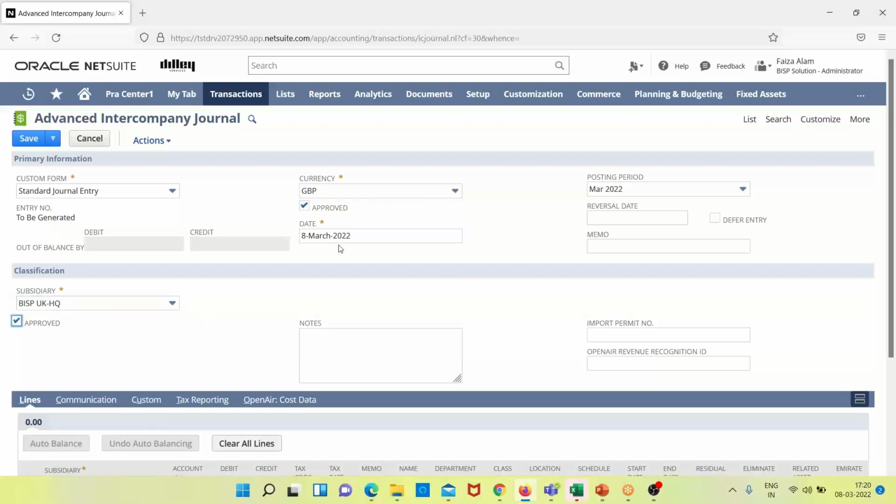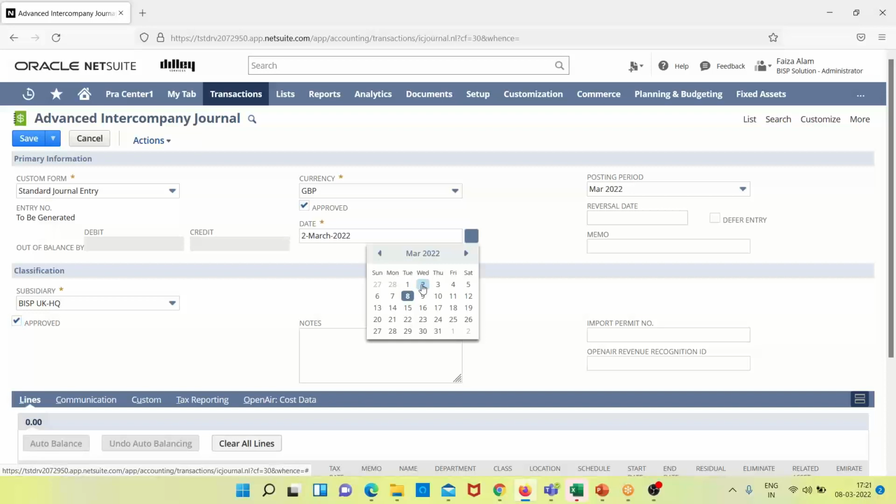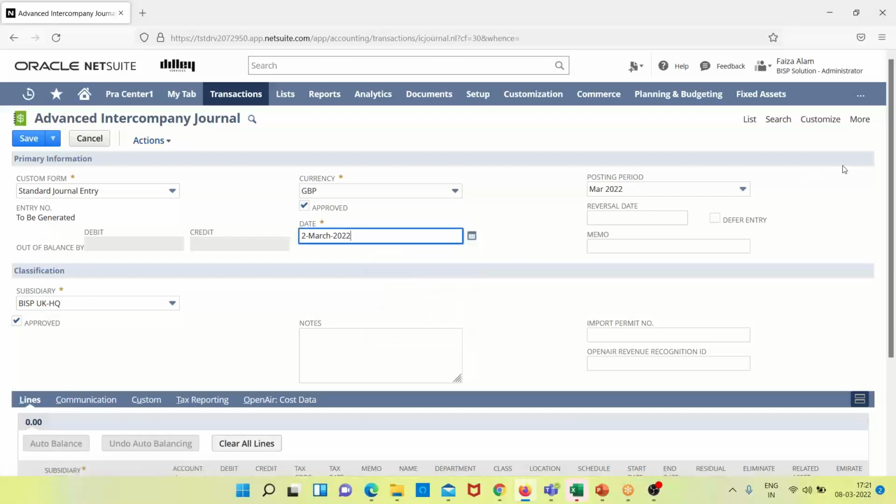I will mark this entry as approved. You can see the currency is already here, which is GBP. Date, I will be taking here 2nd of March. You can see the posting period has changed.